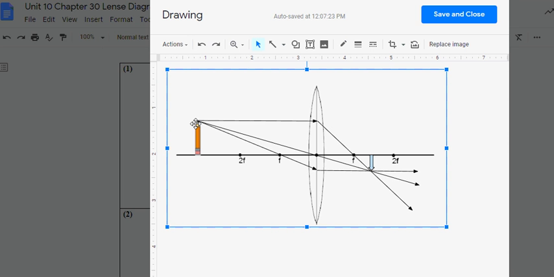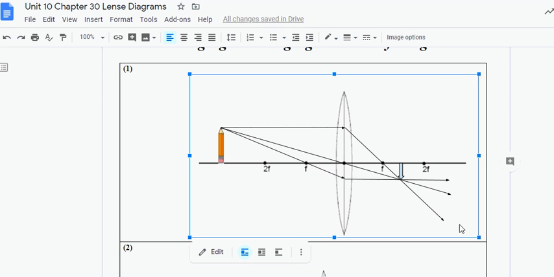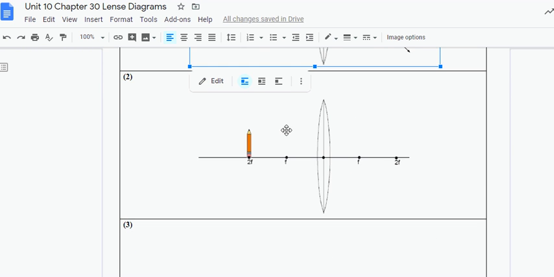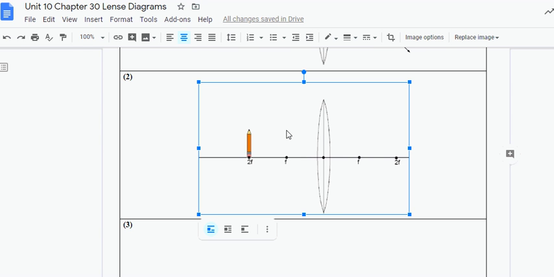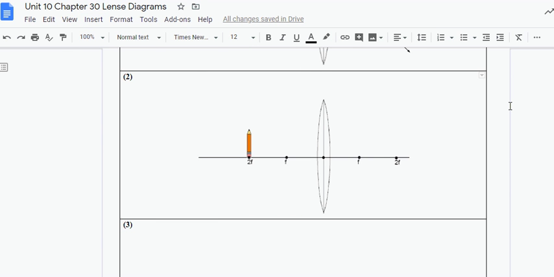And now I can go ahead and save and close. And it has inserted my drawing into that segment in my worksheet. And I can reshape it so that it's not obnoxiously large, and then work on the next one. Then I would have to copy this, go to Insert, Drawing, make a new one, and then Control-V, paste that again, and continue the process. So that's how you will complete the worksheet, and let me know if you have any questions. All right, hopefully that's helpful.